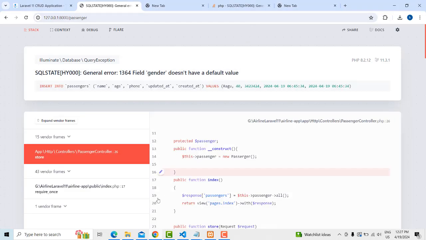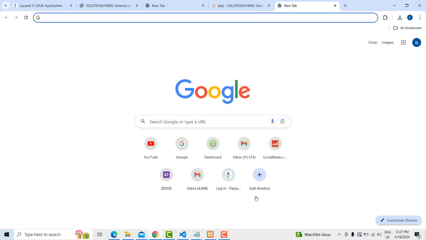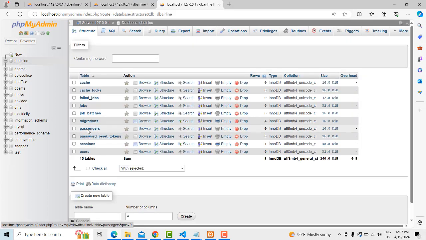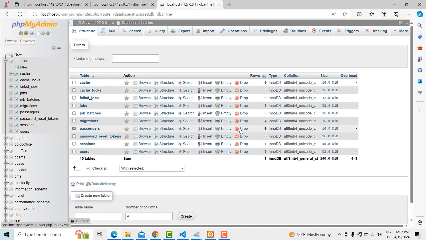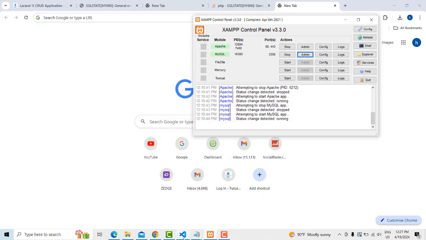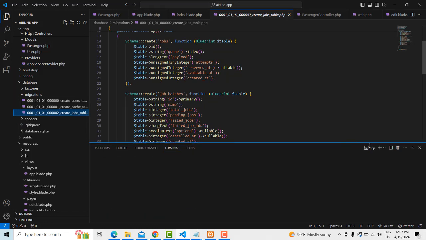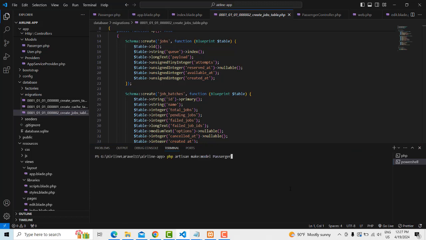In the database also we have a table. Where's my database? I'm not adding any data, so that we can do things easily and simply. This is a table. I'm going to delete it, both here and there. That's a simple way. We have done it. Again I'm going to run the create passengers table migration command.